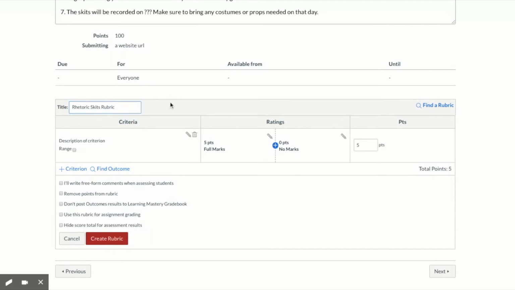And you'll notice you have some different options. You have criteria, you have ratings, you have points, and then you have all these options down here. Criteria are going to be the things that you are grading your students on. So for instance, did they write in complete sentences? Did they get the correct answers? Did they explain their answers? Anything that you want to grade them on needs to go here.